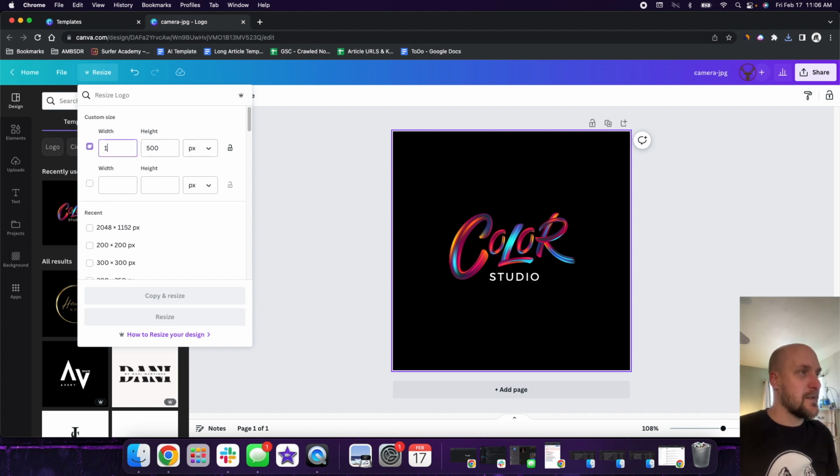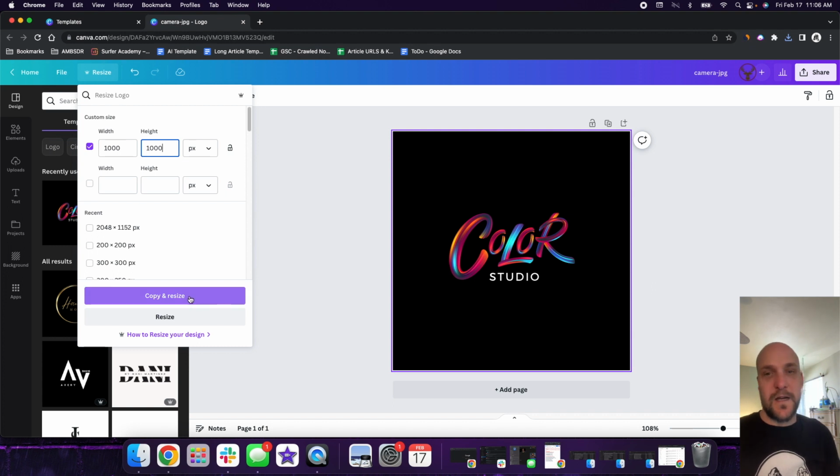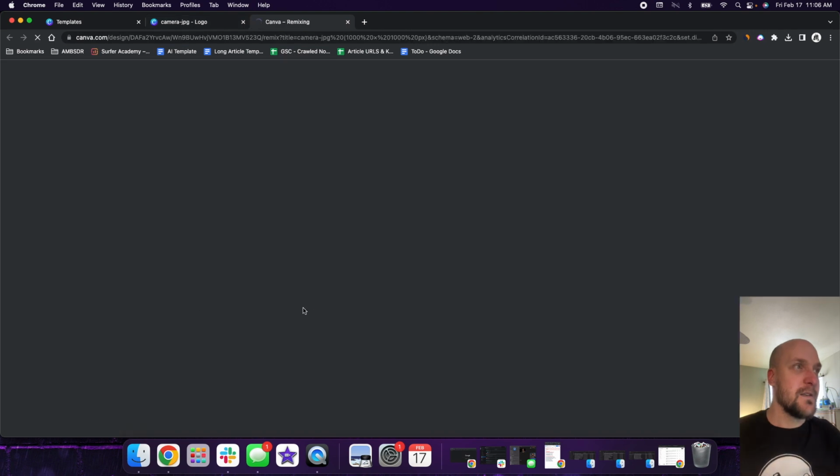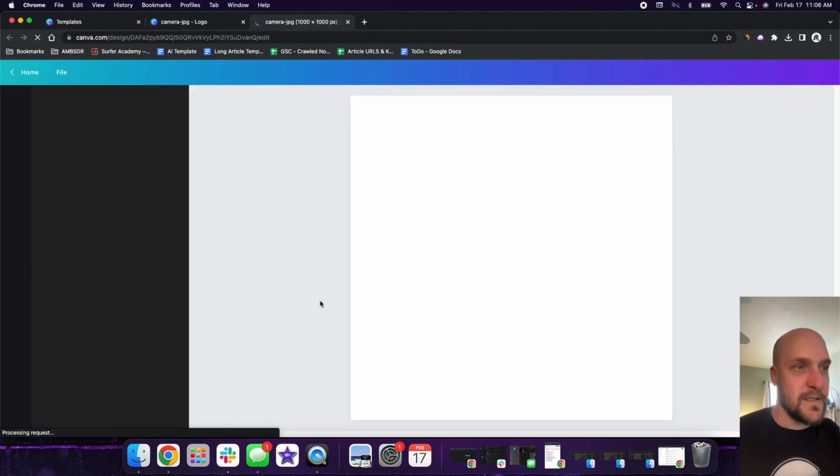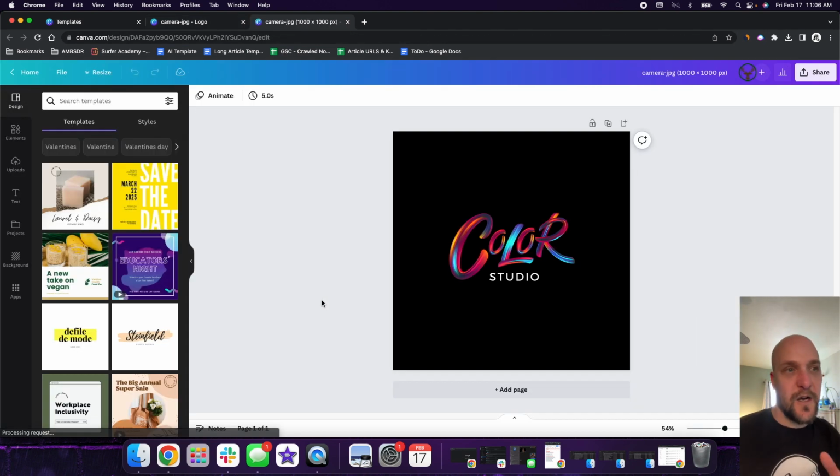So say you want 1,000 by 1,000 pixels. You can either do copy and resize, which means it's going to copy the file to a new file and make a copy of it, or you can just resize it. So I like to do copy and resize because, since it makes the copy, in case I screw something up or I don't like it exactly, I still have a copy of the original, which is cool. So you can always go back. So there it is. It made it 1,000 by 1,000. And then once again, you can go through and save it the same way.